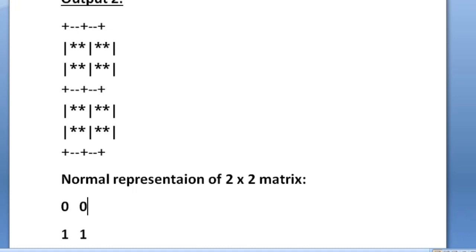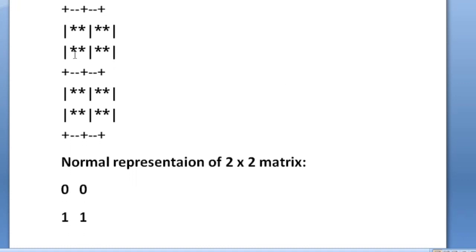Now when we see our sample output, we can see that in the first part there is a 2 cross 2 matrix with asterisks, and now this is our second part and again there is a 2 cross 2 matrix. Similarly here also there are two 2 cross 2 matrices.